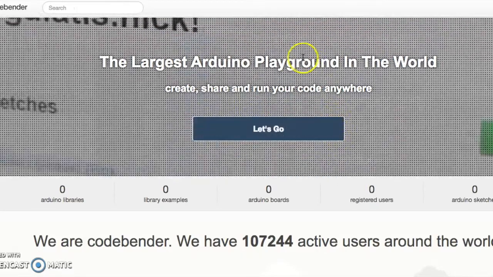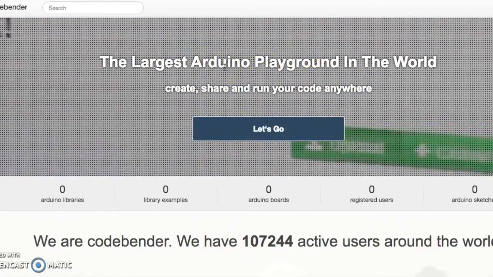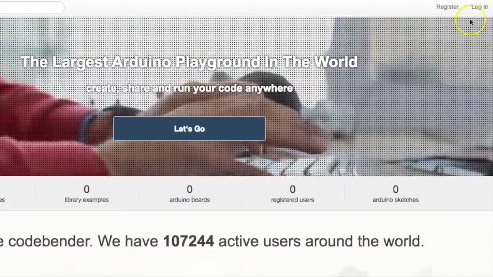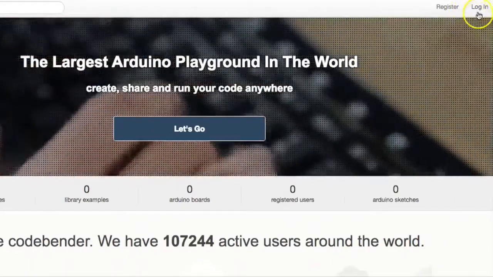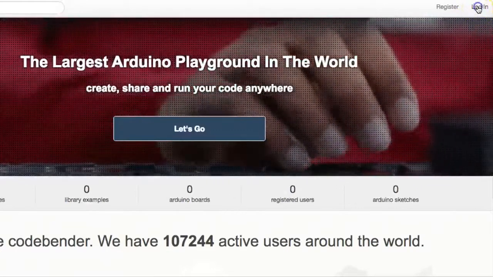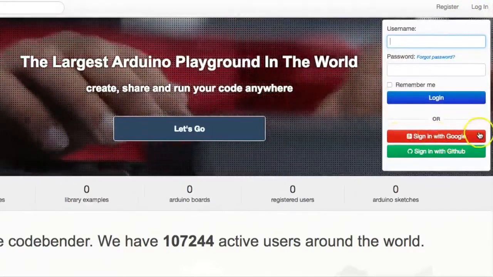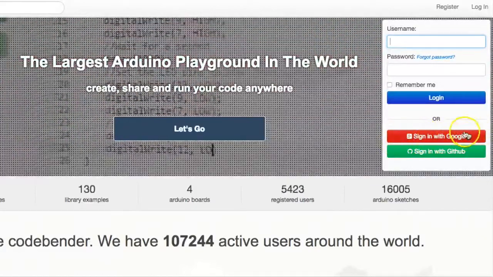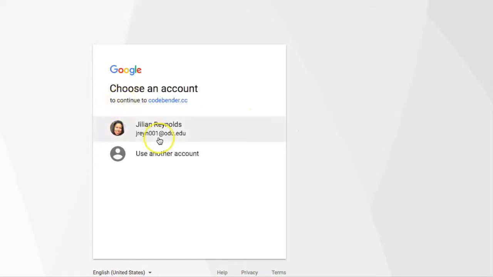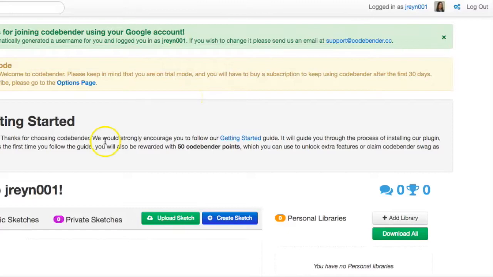Now your students have access to the Codebender website. They will click Log In on the upper right-hand corner. Then they will click the red Sign In with Google rectangle. Then they will choose their account and click on it. And now they will have access to create their own sketch.